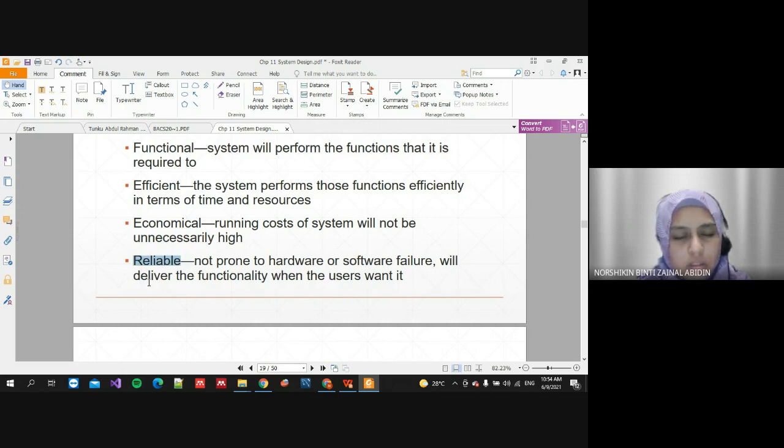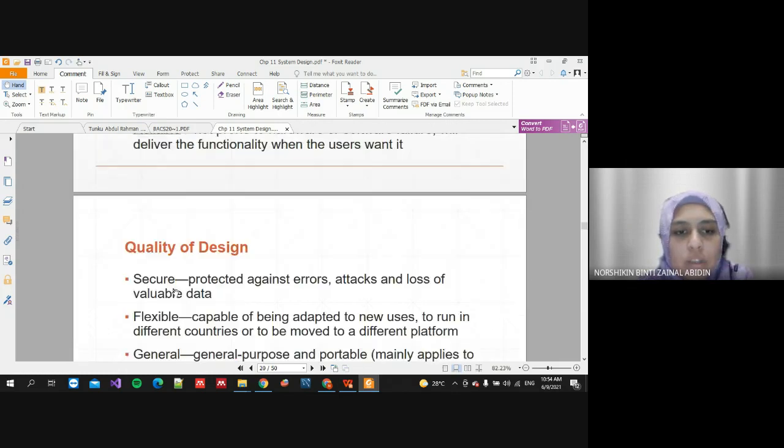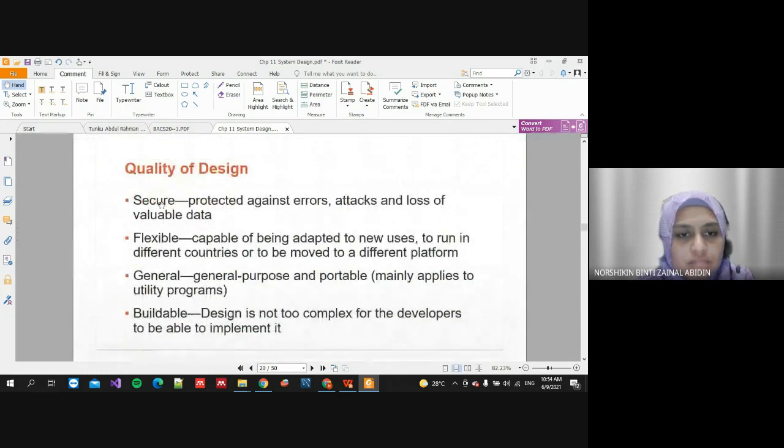This one is on reliable, and then secure. I think almost every system has this concern, but the difference is how severe or serious the issue is. But security, of course, there will be security. Protected against error, attack, loss of valuable data. For security concerns, we will focus on protecting our data from attack and loss of valuable data.